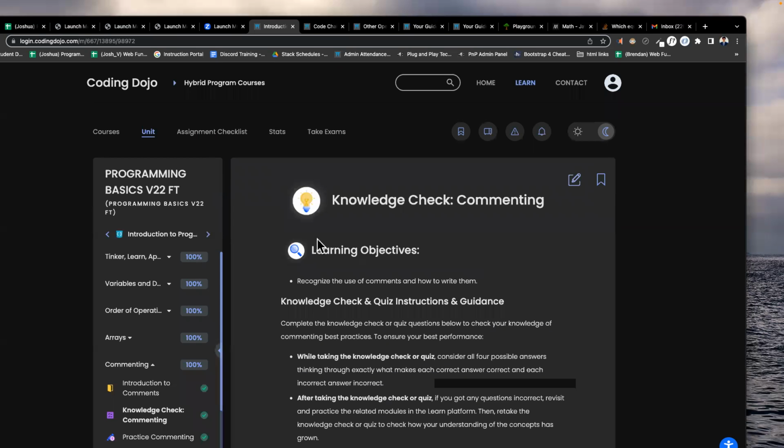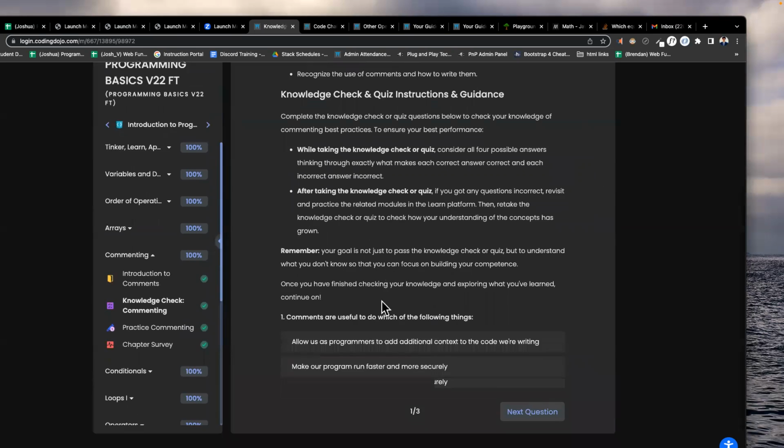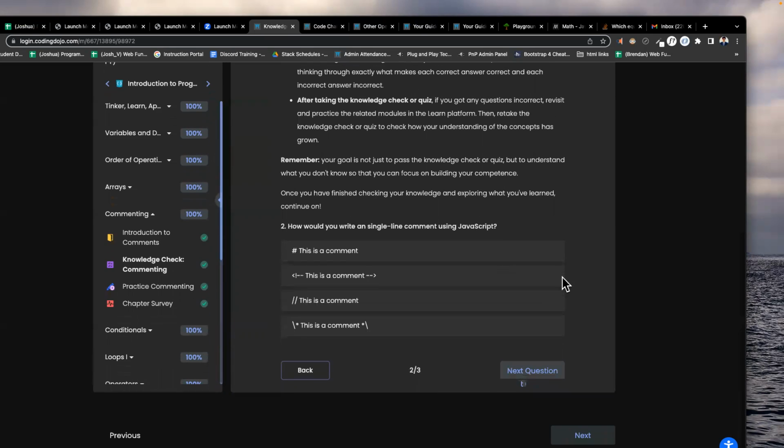Now let's do a knowledge check here. All right. Let's take a quiz. Comments are useful to do which of the following things? Is it 1, allow us programmers to add additional context to code while we're writing, or 2, make our program run faster and more securely? 1. Like your enthusiasm.